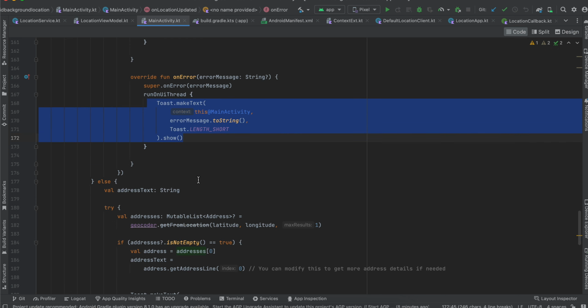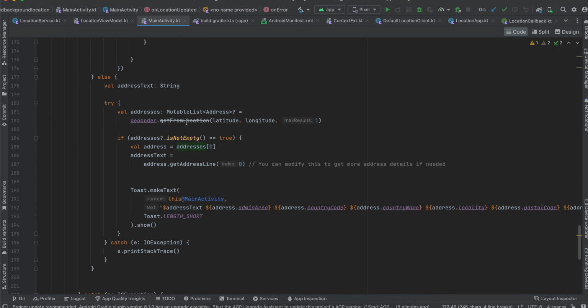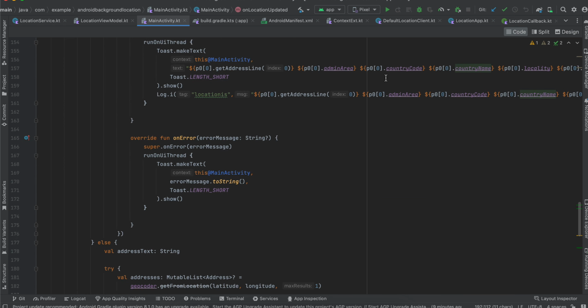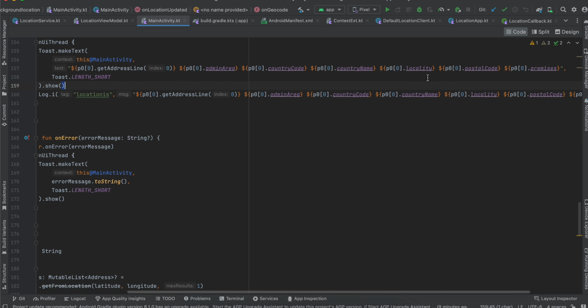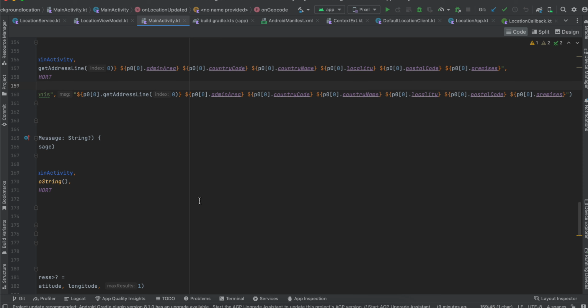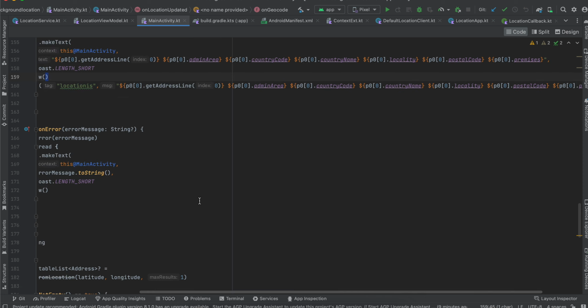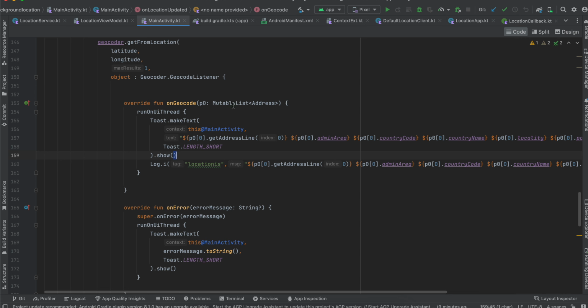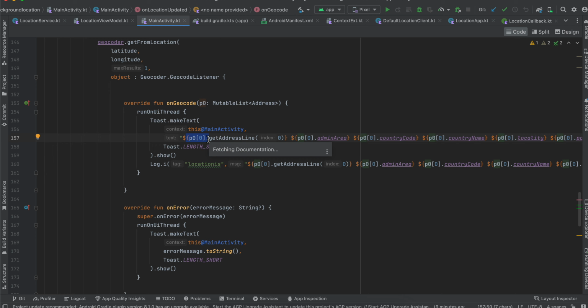If you are using Android T or below, then you will have to use this getFromLocation method and just display it. These are all the things like admin area, country code, country name, which are similar over here as well. There are other fields as well, but whatever you want to use, you can use. If you want to try new things, you can do that as well. Also, one more thing: you get a list of all addresses, so I'm just fetching the first address, but if you are interested, you can get the second, third, if they are available. So yeah, that's it. Thank you for watching. Bye.